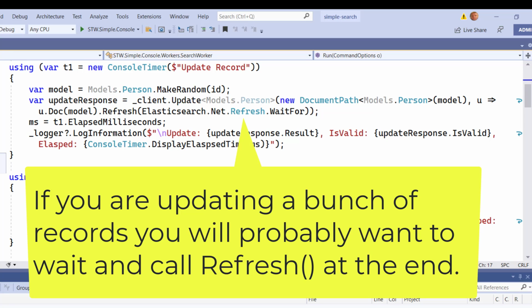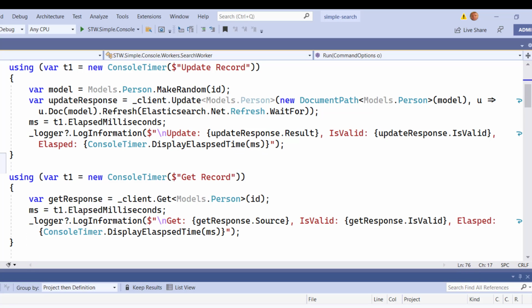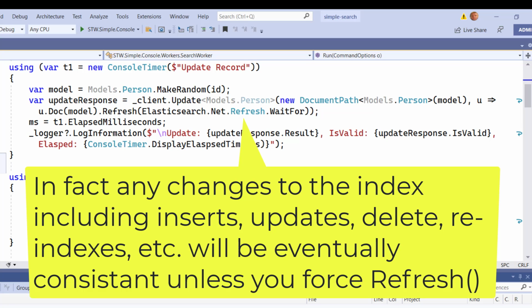And again, depending on your use case, you may or may not want to call refresh when you update a record. The same is probably true of delete, although deletes tend to be a lot faster and they're generally not a problem. But be aware that unless you tell it to refresh its index in the moment, it will be by default eventually consistent.